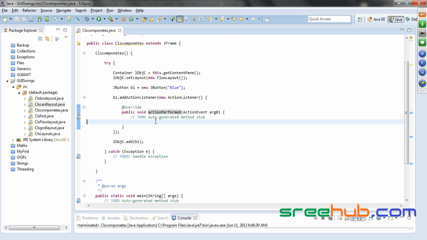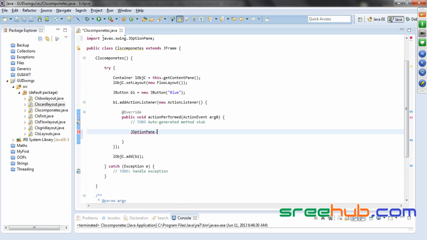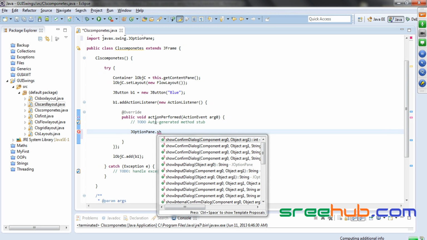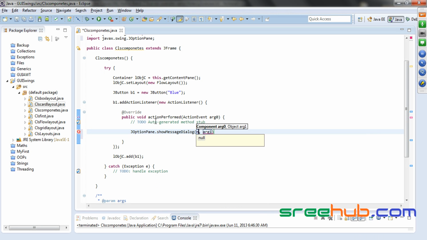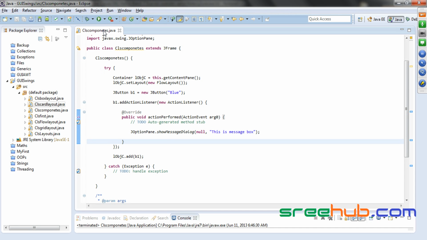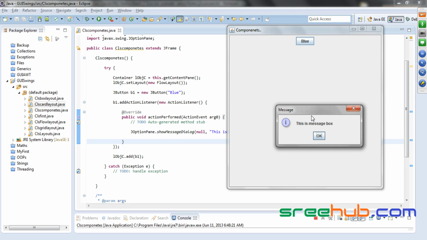Now let us see whether it works. Now here in Swing you have something called a message box to show some data. That message box is in JOptionPane, right? And then you have something called show message dialog, fine? So here it wants some component. I don't want to give any component as such, and I'll give some data. I'll say this is message box. Now let us see whenever you click something whether this is getting triggered or not. Let me run this. Now when I click on this, you can see this is a message box.